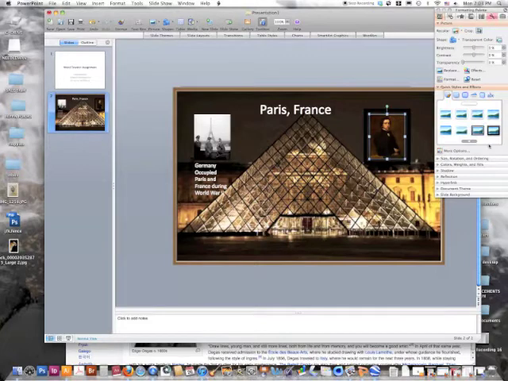Put a border around it. I don't like that border at all. That border's okay. That one's okay. That's better. Okay, so there we go. And now we just need to insert some text right here.